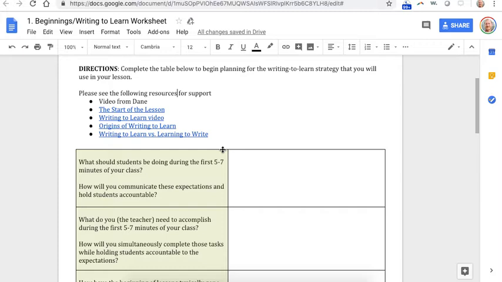So the easiest approach might be to use the writing to learn strategy that we're talking about as your launch or your hook or the beginning of your lessons. But again, if you have a different approach where you can use writing to learn later in the lesson, and you want to try something else at the beginning, that's perfectly fine. But we do want you to really focus on the beginnings and try out writing to learn somewhere in this lesson. So the writing to learn video, that's Sam walking through that.